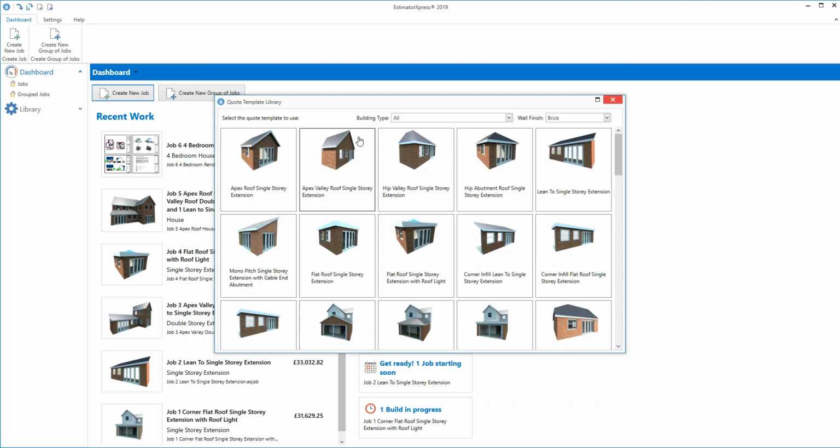The Quote Template library opens up. From here you need to select a template for your job. To help you find the most appropriate template, select a building type from the drop-down menu. I'm going to estimate an extension.